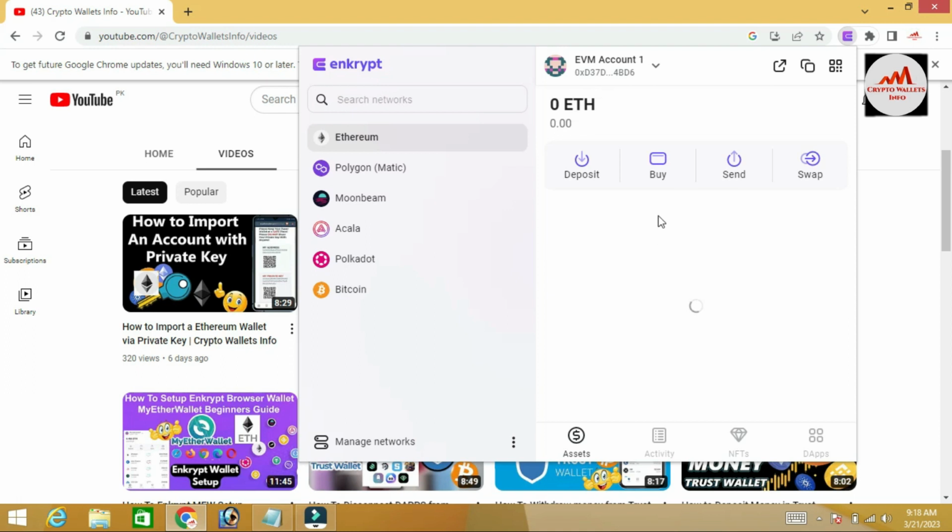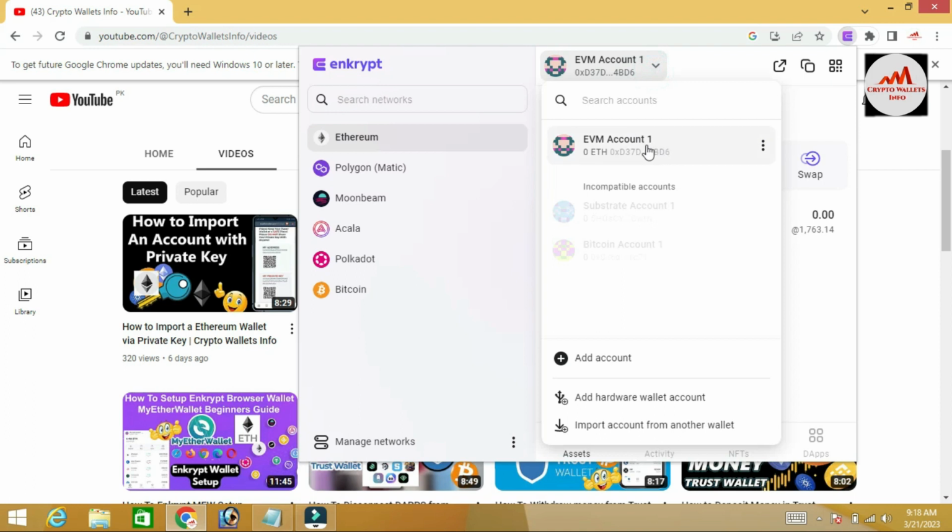You can see here the wallet is open in front of me, and I do not have any balance in this wallet. This is my wallet main interface, and I have created only one wallet. If you need to create multiple wallets, you can go to my YouTube channel and watch that video, where I give complete information on how to create multiple wallets. Today we are going to reset the wallet.